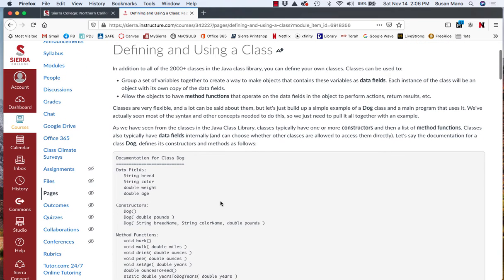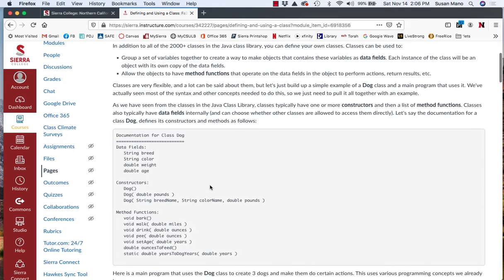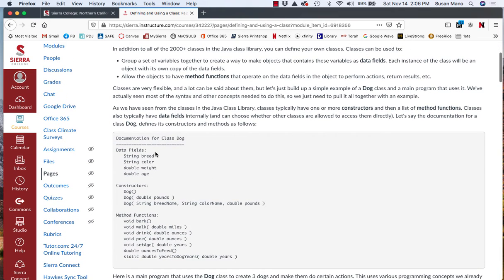So here's an example of a Dog class. Okay, so here's where you can define the class. You can decide what kinds of data fields you need for the class and what kind of functions you need for the class. And you can also define the types of constructors. These are the things that you use to initialize a variable that's going to be declared as type Dog.